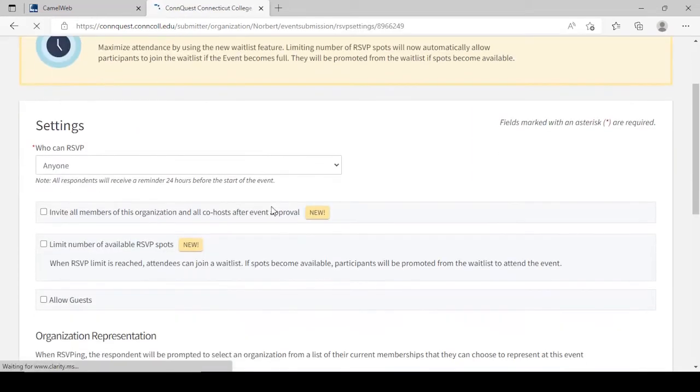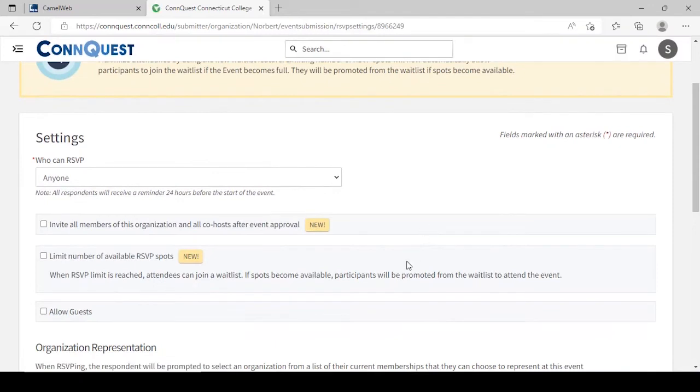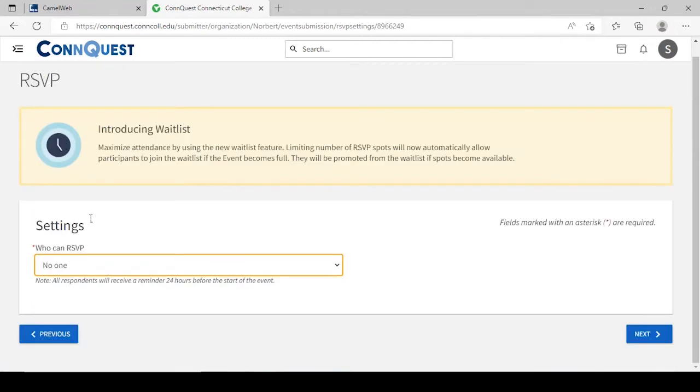Taking you on to the next page, there is an RSVP attribute of the site. You can choose whether or not you want to use that particular attribute. Most of the time, though, unless you have a limited seating capacity, I choose no.